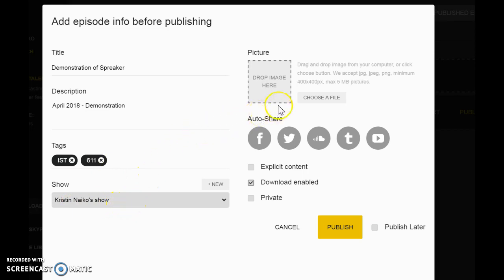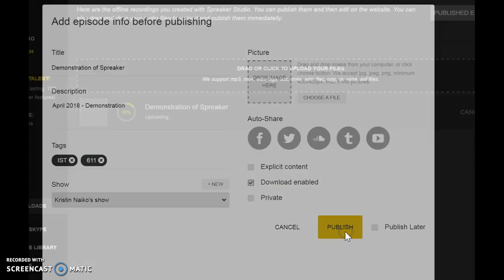I can choose a file if I want to put a picture, to drag and drop an image from the computer. They suggest it be a JPEG, PNG, etc., 400 by 400 pixels, a maximum of 5 megabytes. I do have the ability to share it via Facebook, Twitter, SoundCloud, etc. I could specify if there's explicit content. I can say it's download enabled. I don't want to make it private. I'm going to go ahead and say publish.